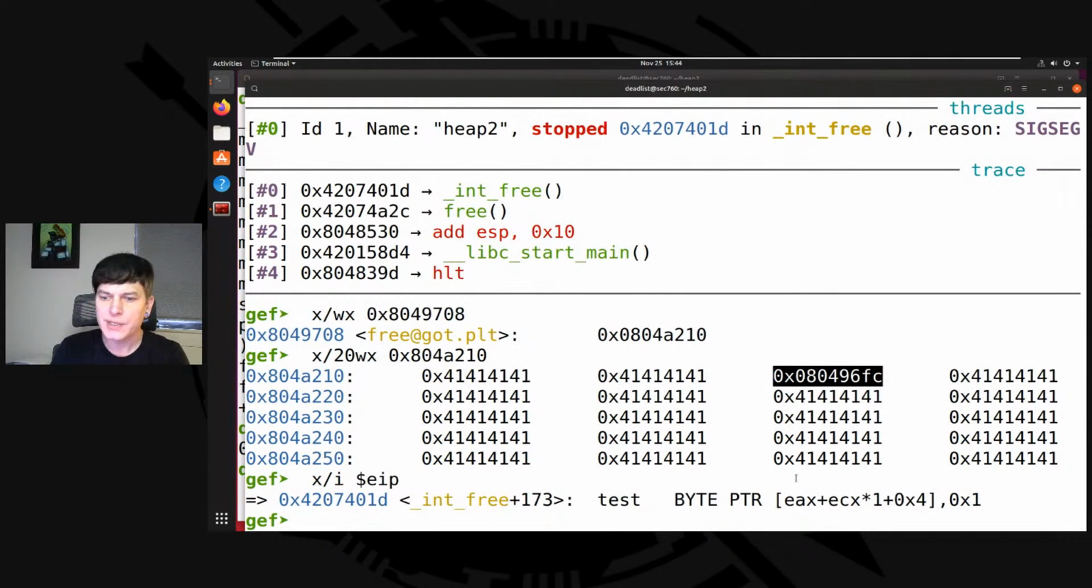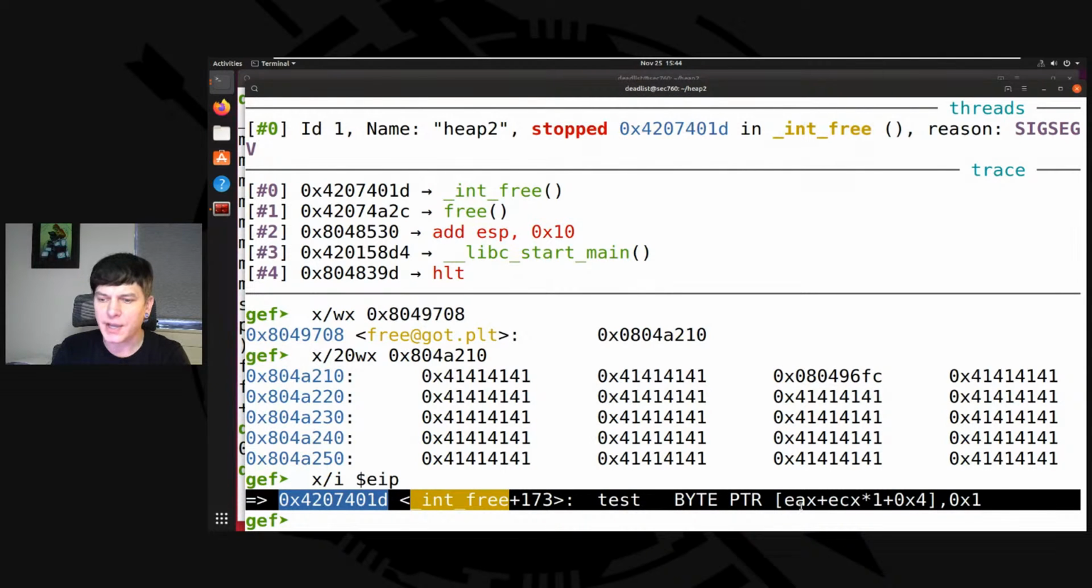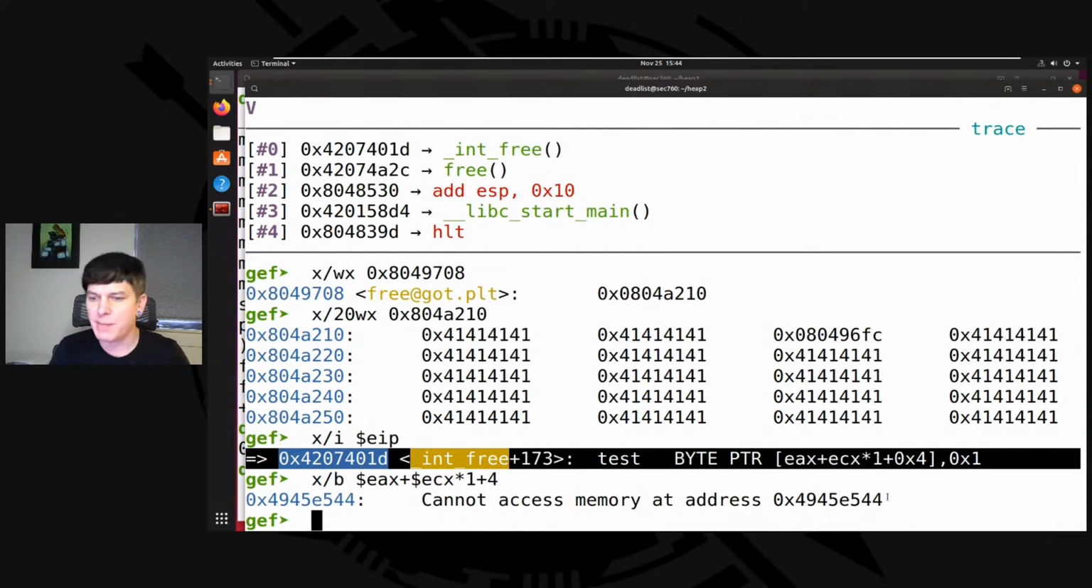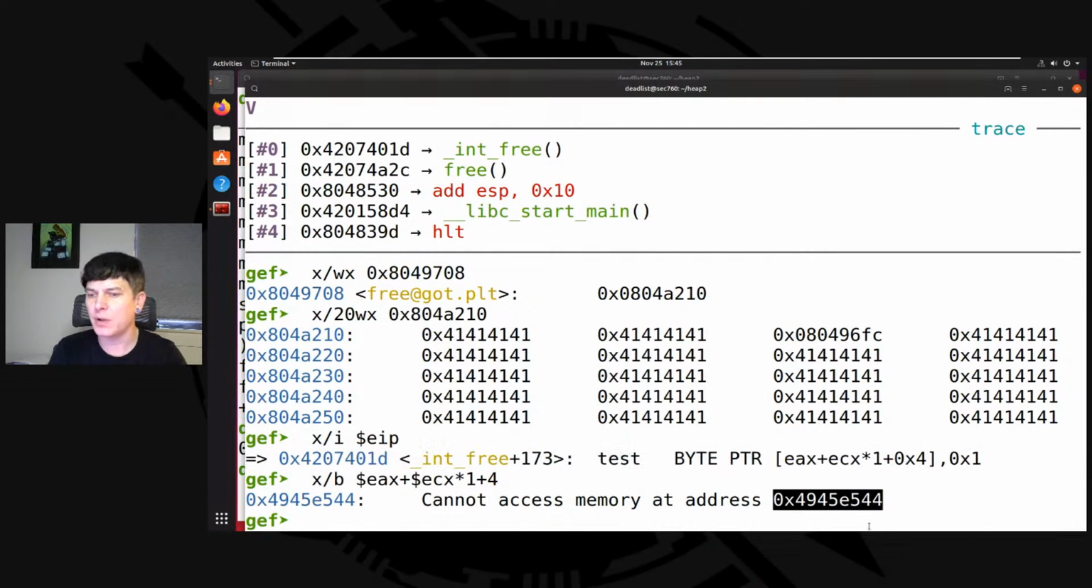Now it's trying to test byte pointer EAX plus ECX times 1 plus 4 against 1. It's trying to test a value, and it's failing because that calculation right there is bad. So let's do the calculation. So examine byte at EAX plus ECX times 1, which is nothing, plus 4. Cannot access memory at 4945 E544. That's why the crash is occurring, because that's in that void again.